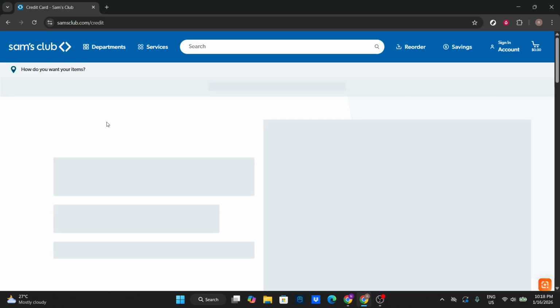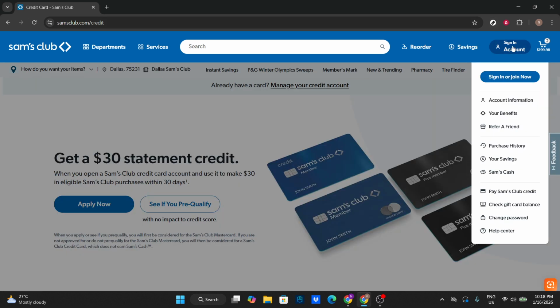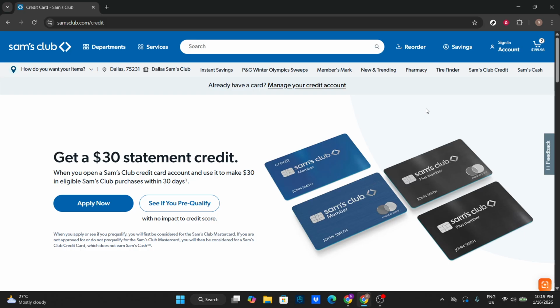minutes. Start by opening your preferred web browser and searching for Sam's Club credit card login. From the results, choose the official Sam's Club link. You'll know you're in the right place when the address shows the samsclub.com domain. This helps you avoid look-alike sites and make sure your information stays safe.